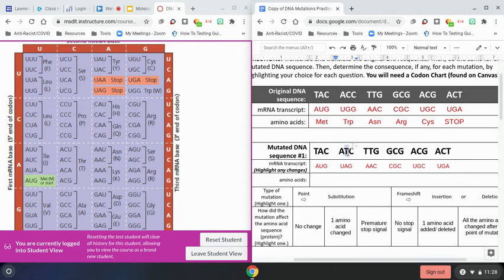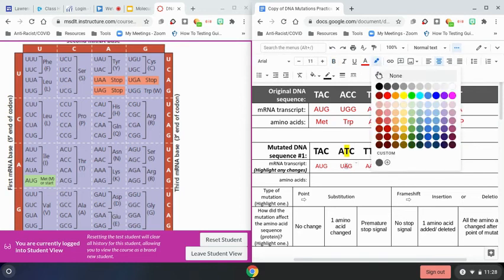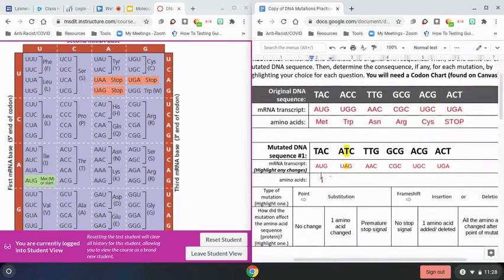Here it also says highlight any changes. So I'm going to highlight this change right here, because we know in the original sequence this was a C, but it was mutated to a T, which gave us UAG instead of UGG. Then we're going to translate those into amino acids. So AUG, still being methionine. UAG is a stop codon.